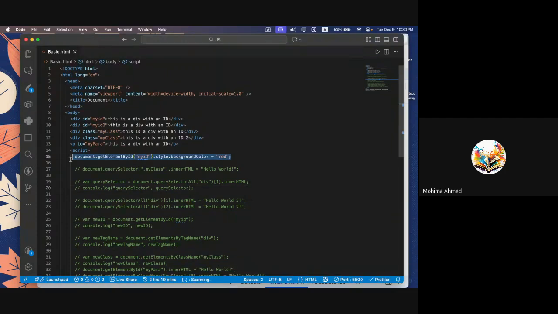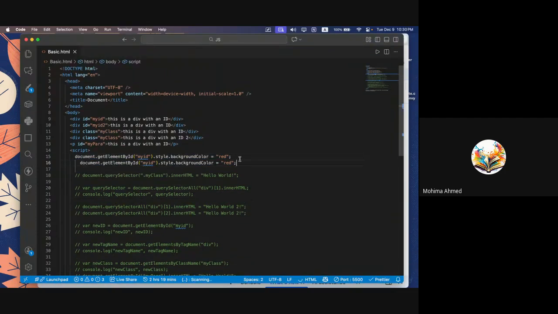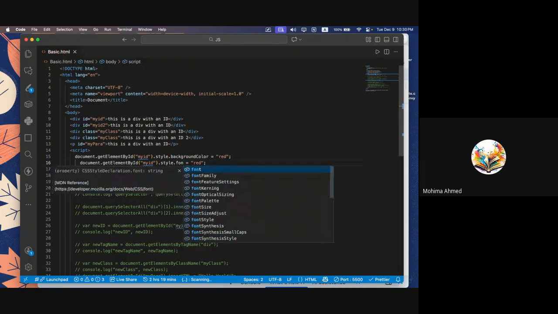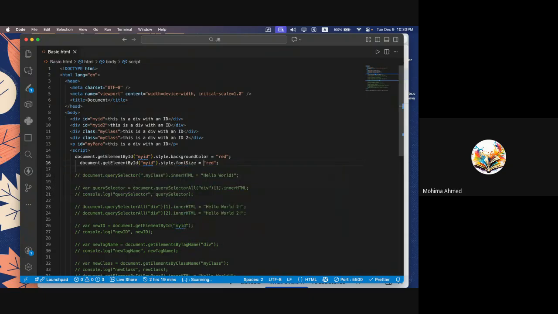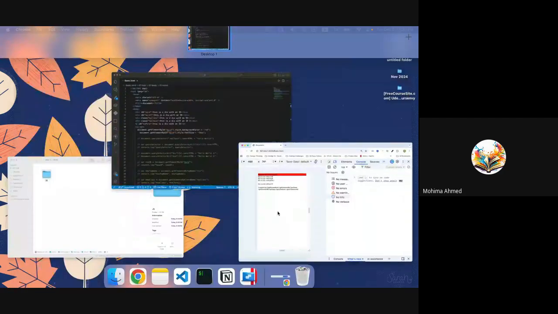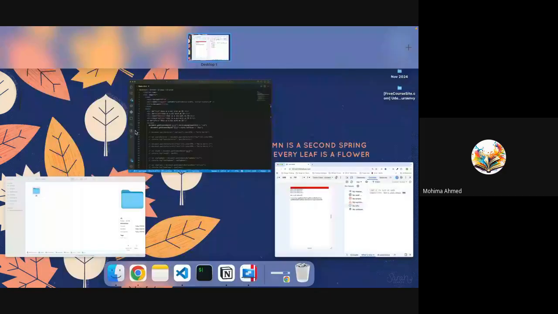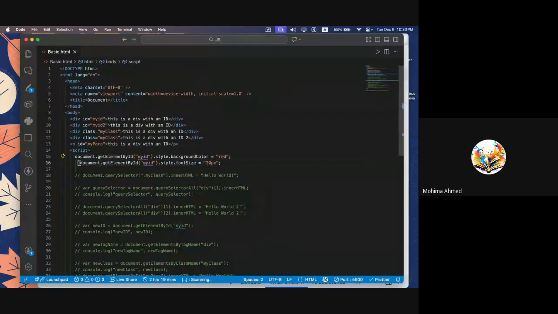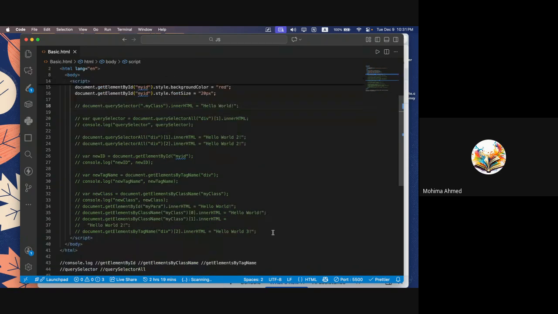So if you want to change something, you can just add the same thing here, and you can change the font size. Suppose I want to add the font size, then here you can add the font size to maybe 20 pixel. So this one will be a little bit bigger, right? Okay. Is it clear, this part? Yes. Okay, any other question? No.